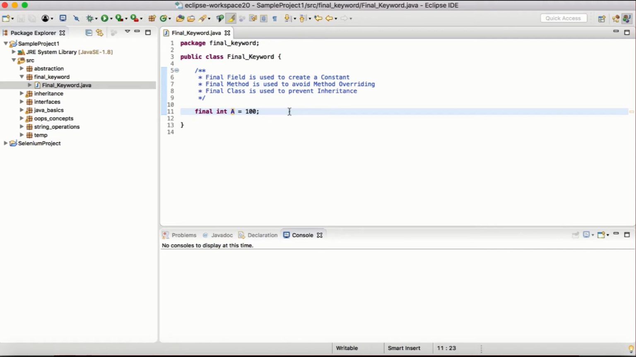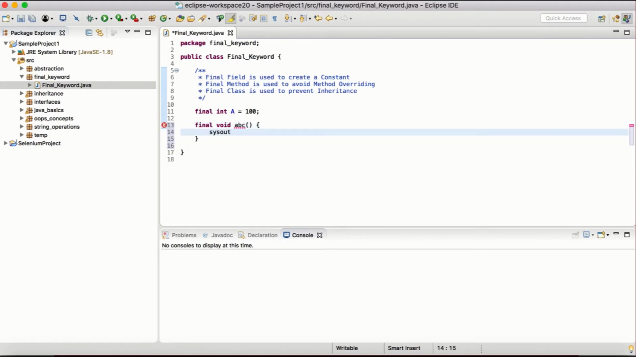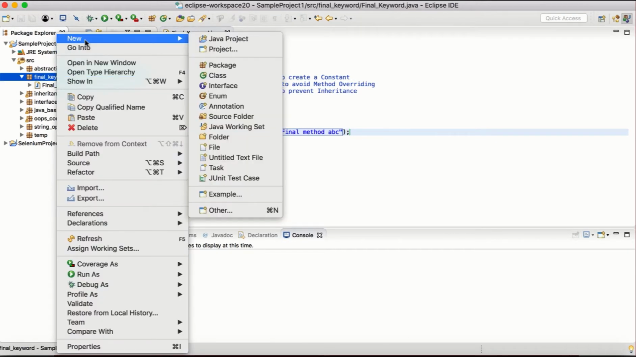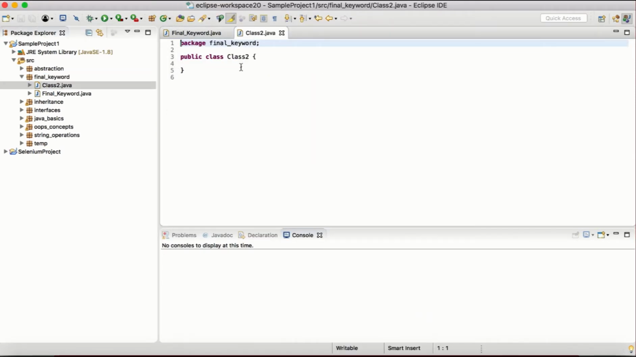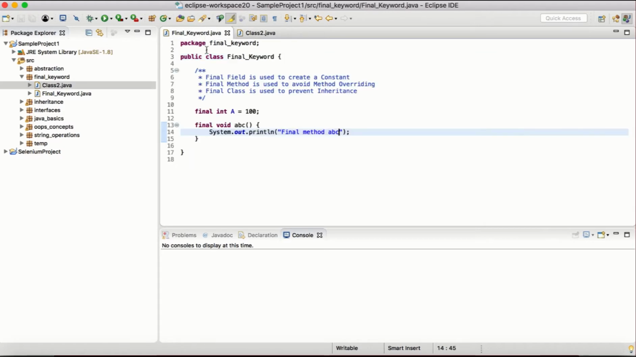But if you add final to a method, for example, final void abc, and I'm going to add some implementation over here, final method abc. And now let's create another class which is going to extend from this final keyword class. I'm going to call it class 2, and let us say that class 2 extends from this final keyword class.